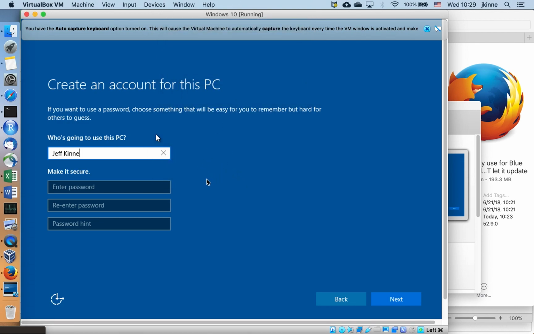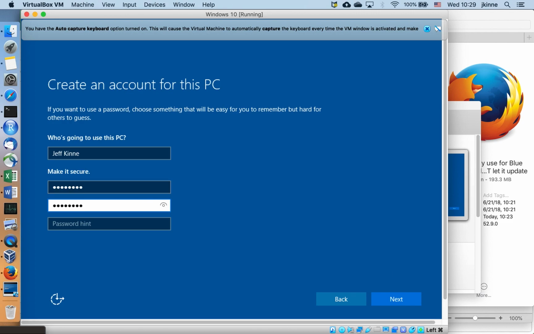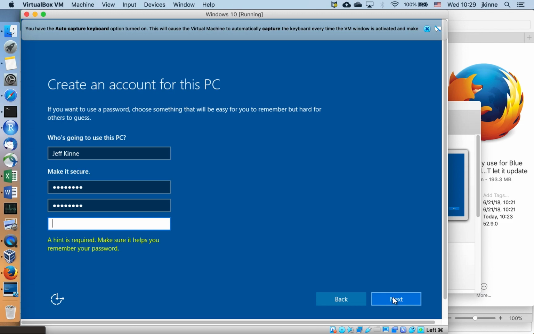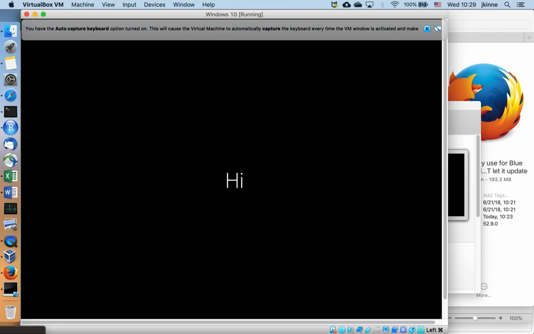Okay. So we'll, whatever you want to put for your password here. This should be just about it. It's going to do this for a little while longer, and then when it's done, we'll take a look and see what it looks like.